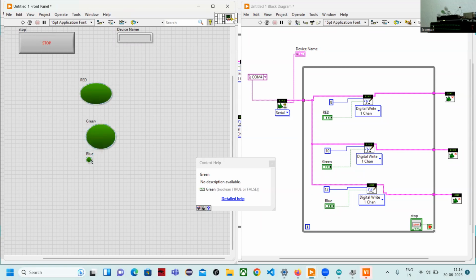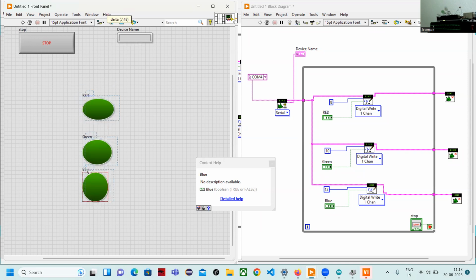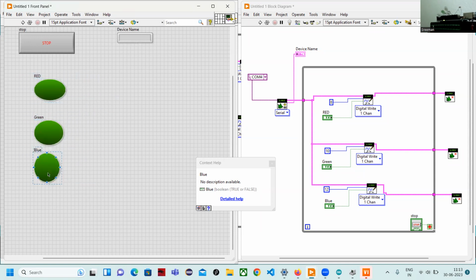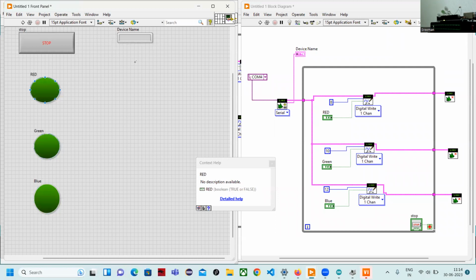I'm expanding these buttons here. I will make them in a line. So in this way, we can adjust according to our viewing capabilities. We can adjust the sizes depending on our project. If there are multiple inputs and outputs, we can make these sizes small. So in this way we can adjust.